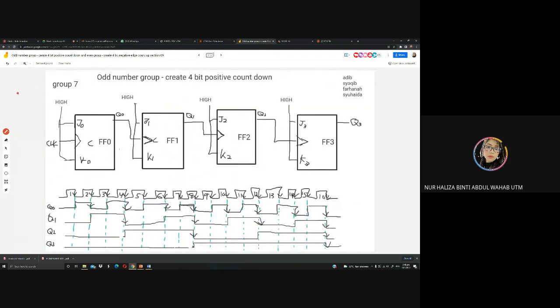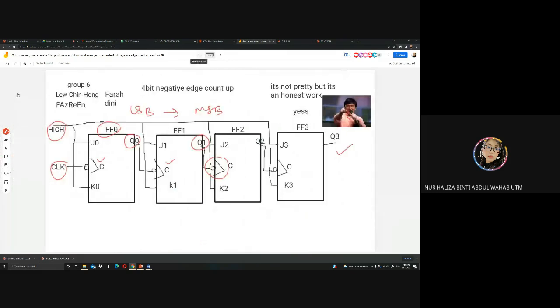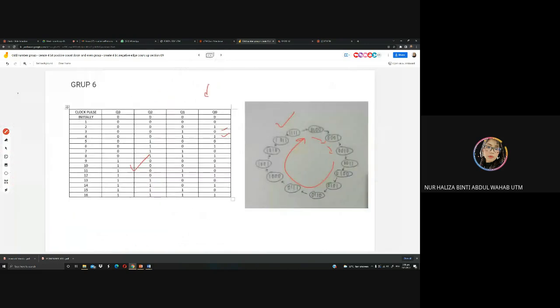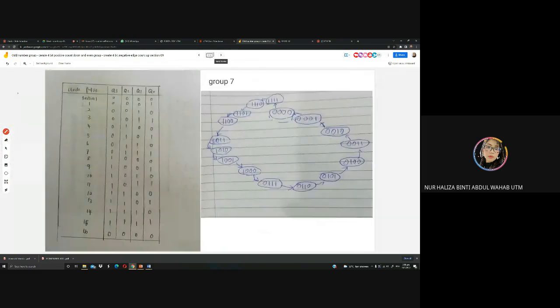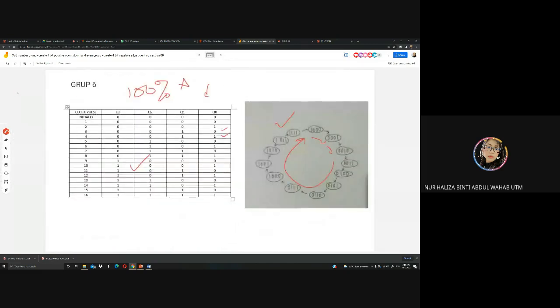We have the positive. Just now, group number 6, negative. Okay, group number 6 only gets 100 per 100. So, I give stars here. How many stars? 3 stars.